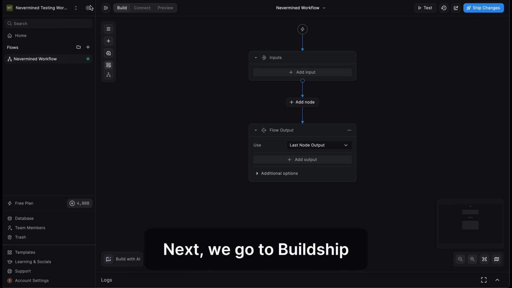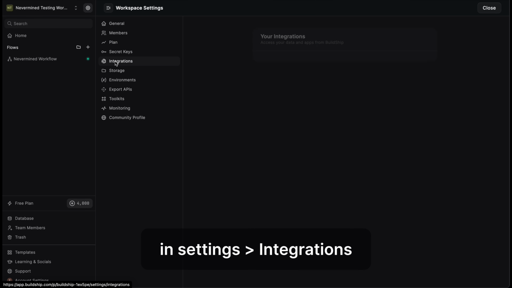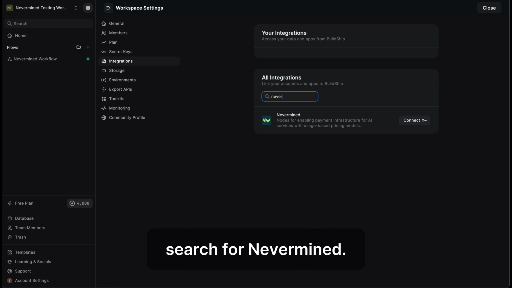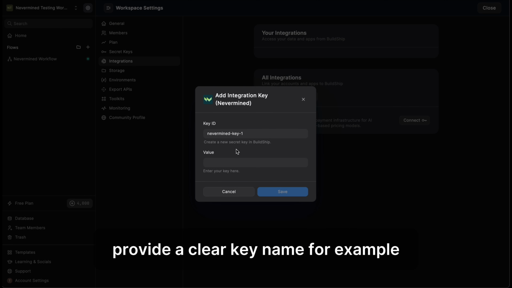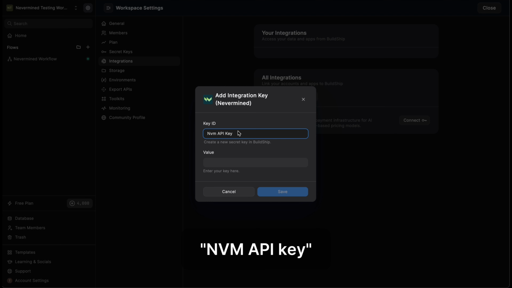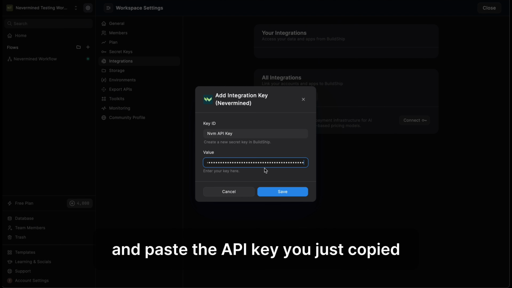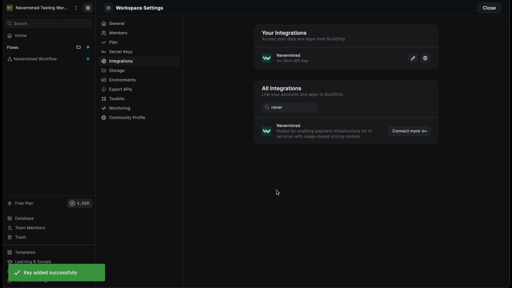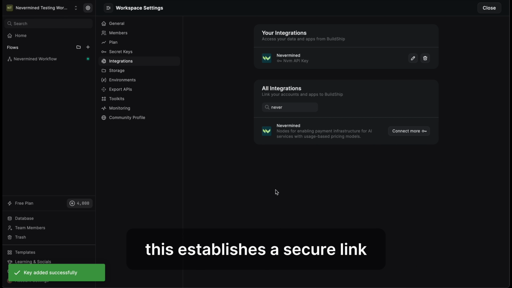Next, we go to BuildShip. In Settings Integrations, search for Nevermind. Add the integration, provide a clear key name, for example, MVM API Key, and paste the API key you just copied. This establishes a secure link.